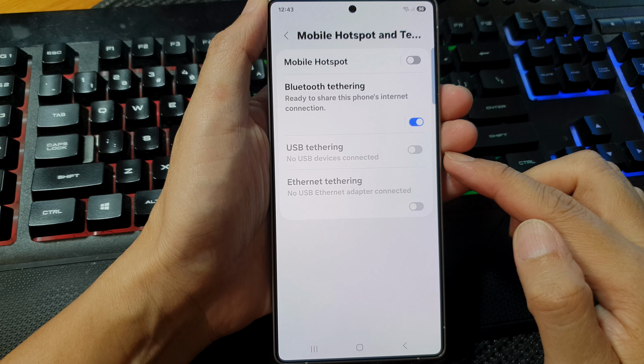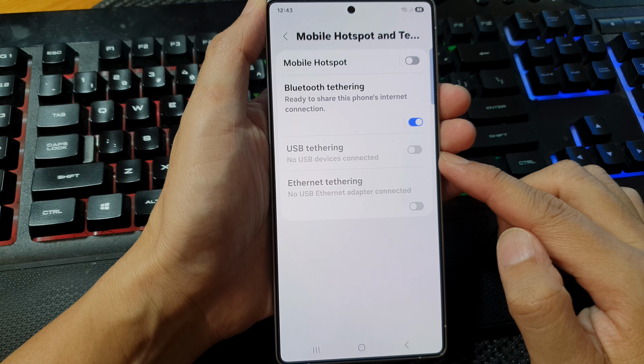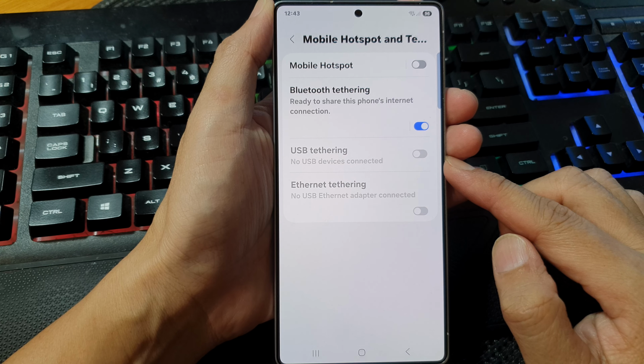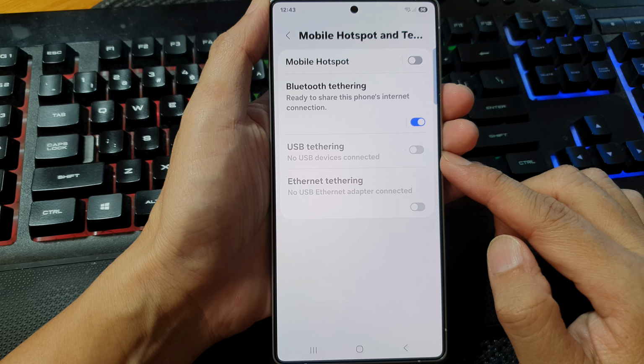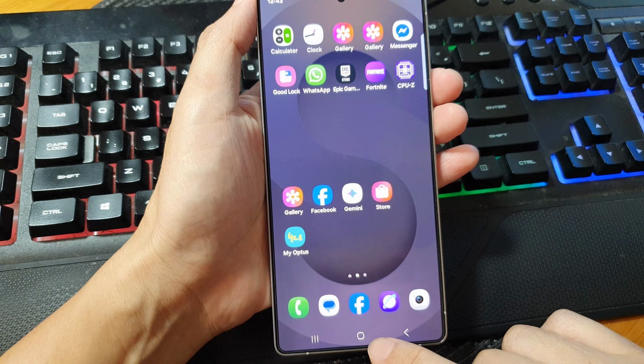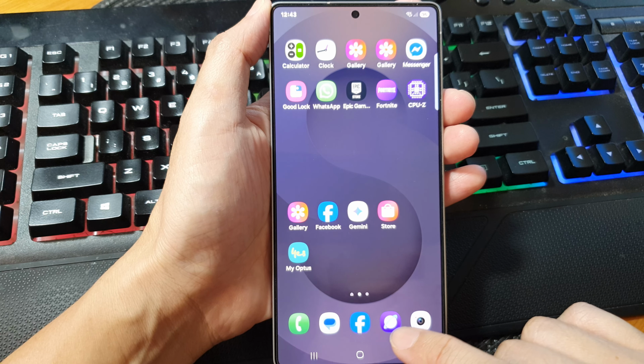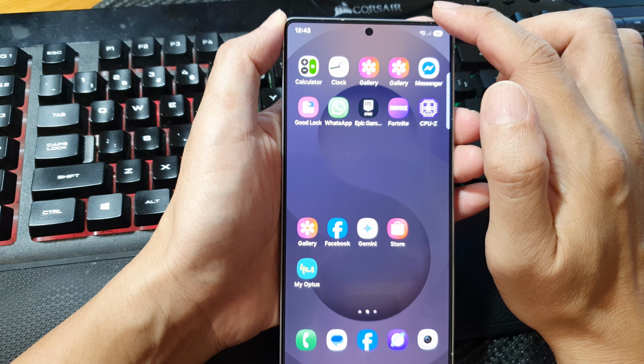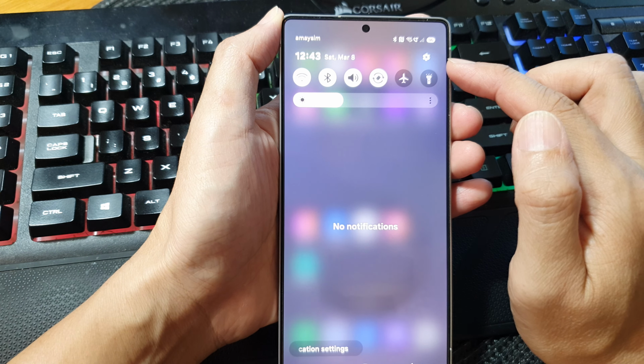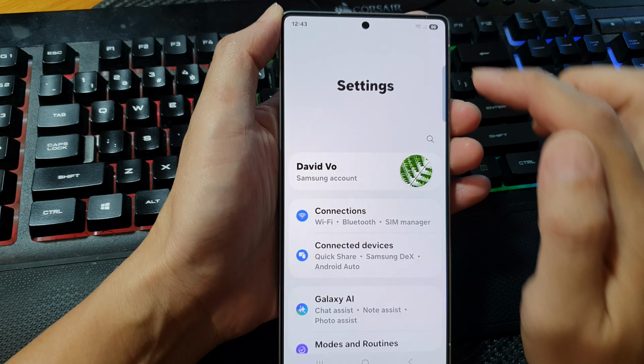How to enable or disable USB tethering on the Samsung Galaxy S25 series. First, tap on the home button at the bottom to go back to the home screen. Now at the top here, swipe down to open up quick settings. In here, tap on the settings icon.